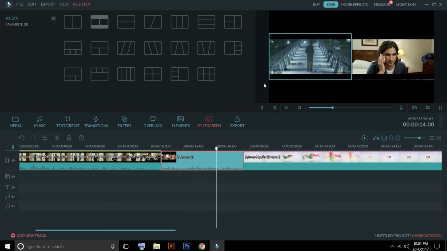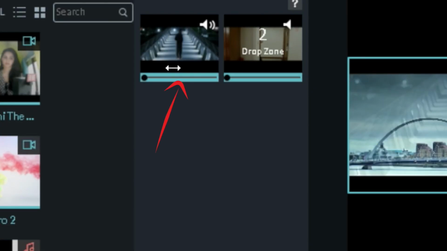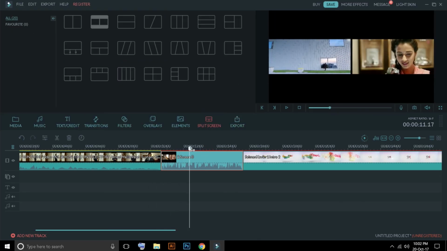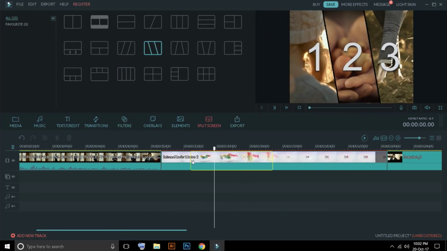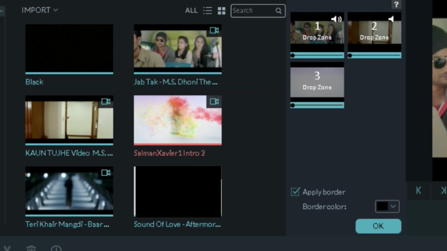You can even choose where you want your video to start from. So you can just select from here to choose where you want your video to start from, and then once you're happy with it, just click OK. You can even choose 3 screens to be played at the same time. So I'm just gonna select this 3 one and then drag it in and choose 1, 2, 3, and this is how it looks.